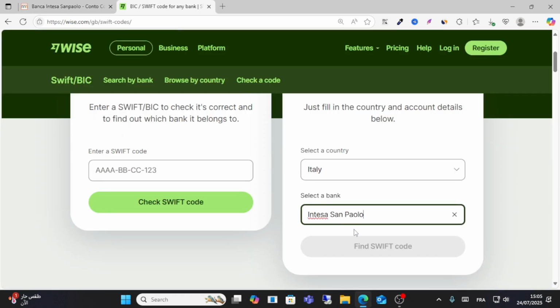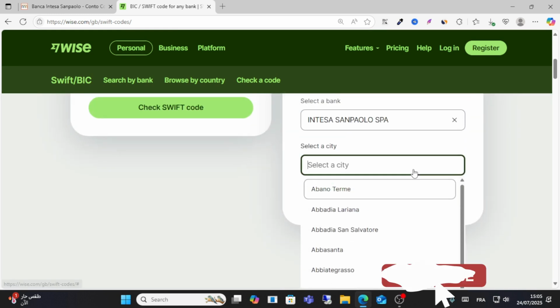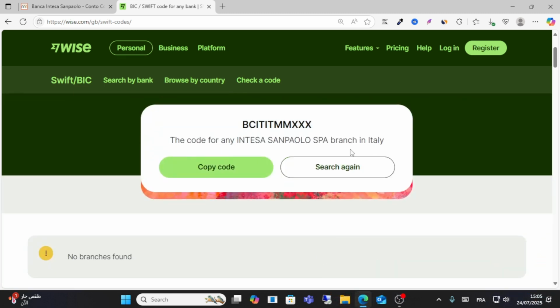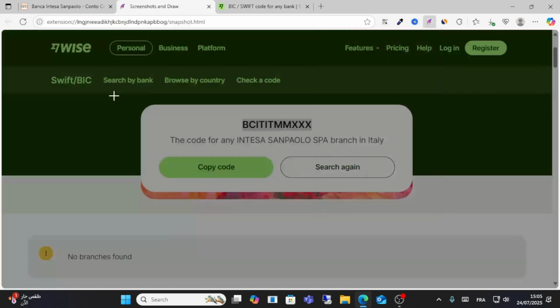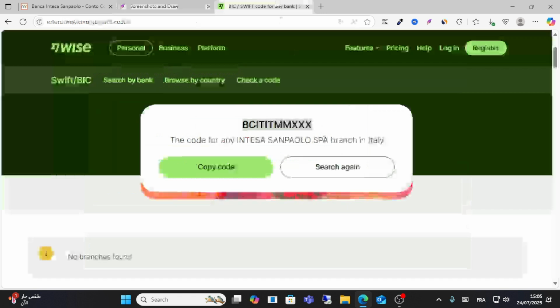This is the bank, guys, Intesa Sanpaolo, and then click this option, city. It is just an option. From here, choose any city where you have a bank, and then this is the Swift code of the bank. Just click copy this code, and then you will get this Swift code.